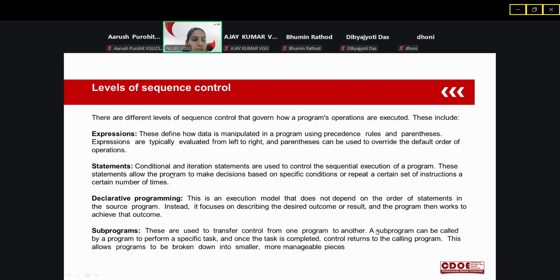Statements, चाहे वो कंडीशनल स्टेटमेंट है या फिर आइटरेशन स्टेटमेंट है, like if, while iteration, like for loop, are used to control the sequence execution of a program. So these statements make decisions based on a specific condition, and on the basis of the condition, they are repeating the set of instructions in a program.